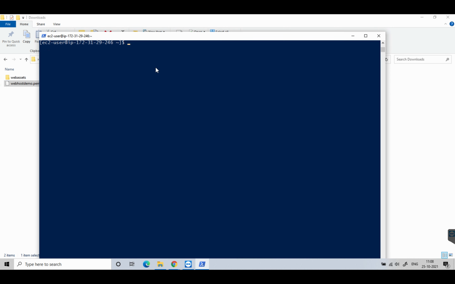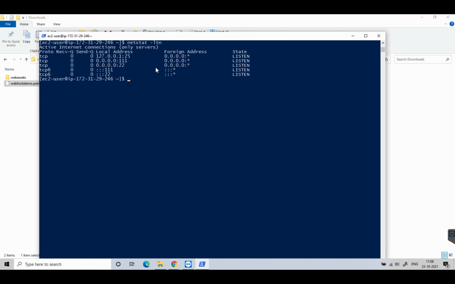And what I want to do is, to begin with, first check which ports are open. -LTN, this tells me only port 22 is open. The other stuff is for DNS and stuff like that.